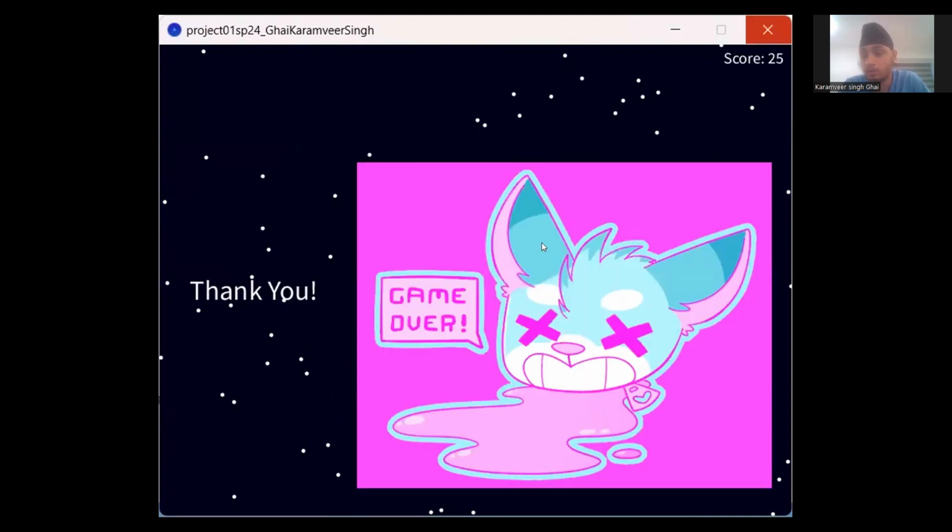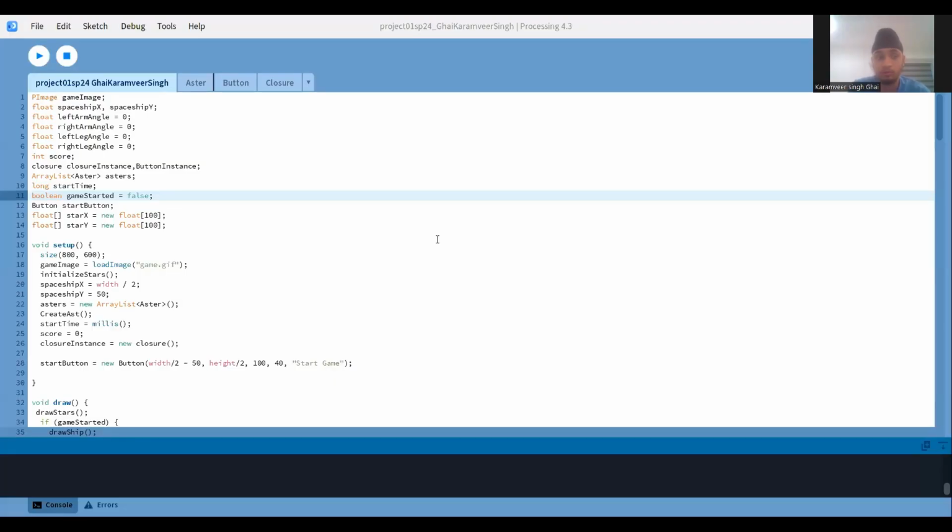As you can see, as soon as the spaceship collides with the asteroid, it shows the end interface, like "thank you," and over here it shows the scoreboard. Also, here's an image just to make it more visually appealing. Now I'm going to share my code so that I can explain my approach.